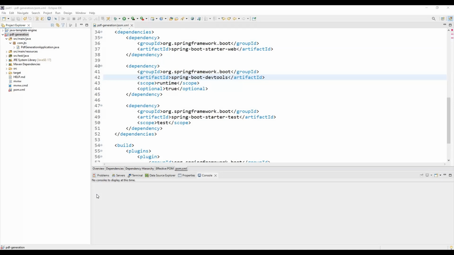Even if the HTML file contains a regional language, like any native language, that can also be handled using this iText PDF. So I'm going to cover that process also, how we convert an HTML file that has regional languages to a PDF. So the first step for conversion is that I need to create one Spring Boot project.